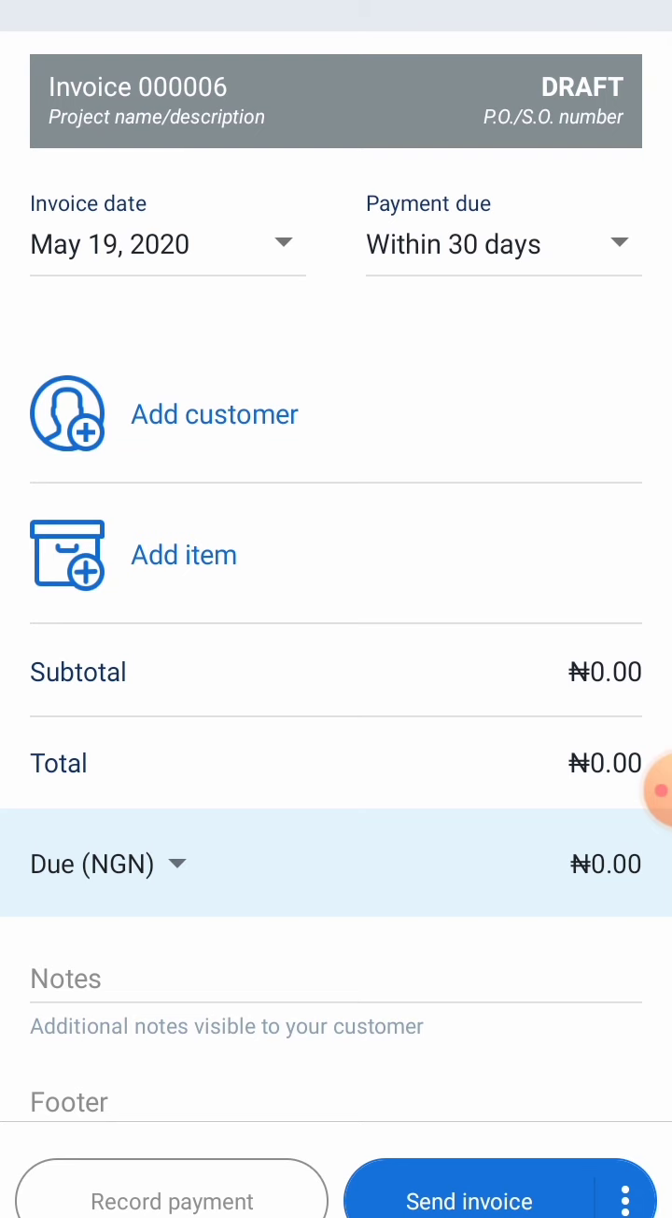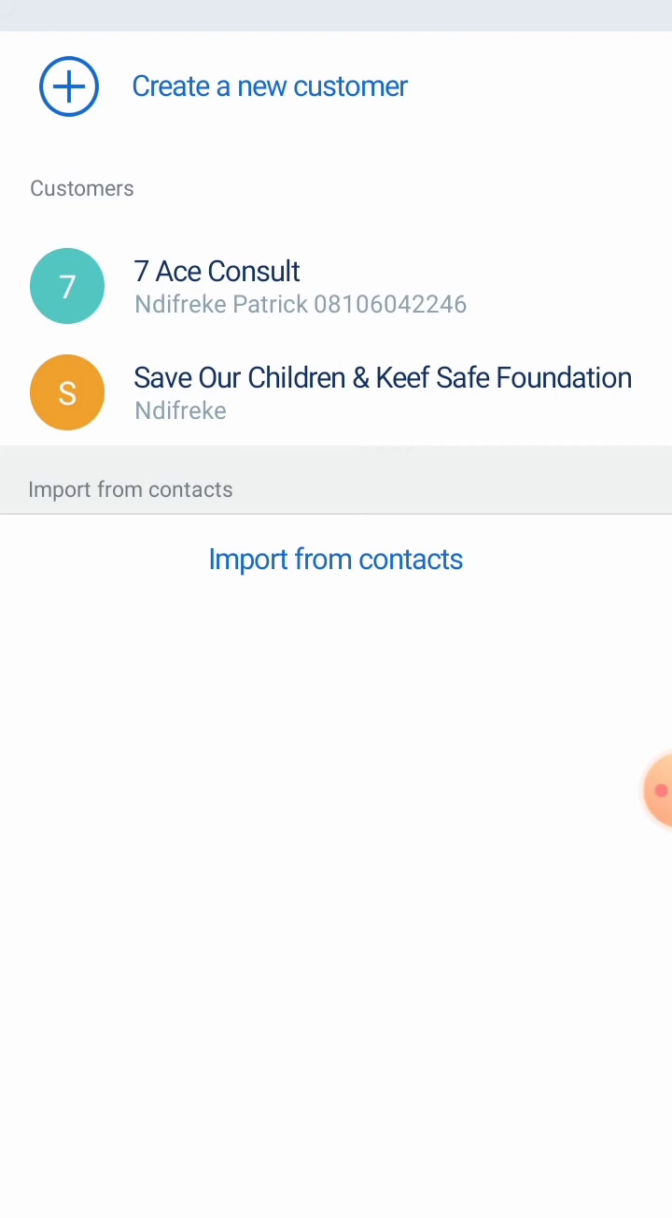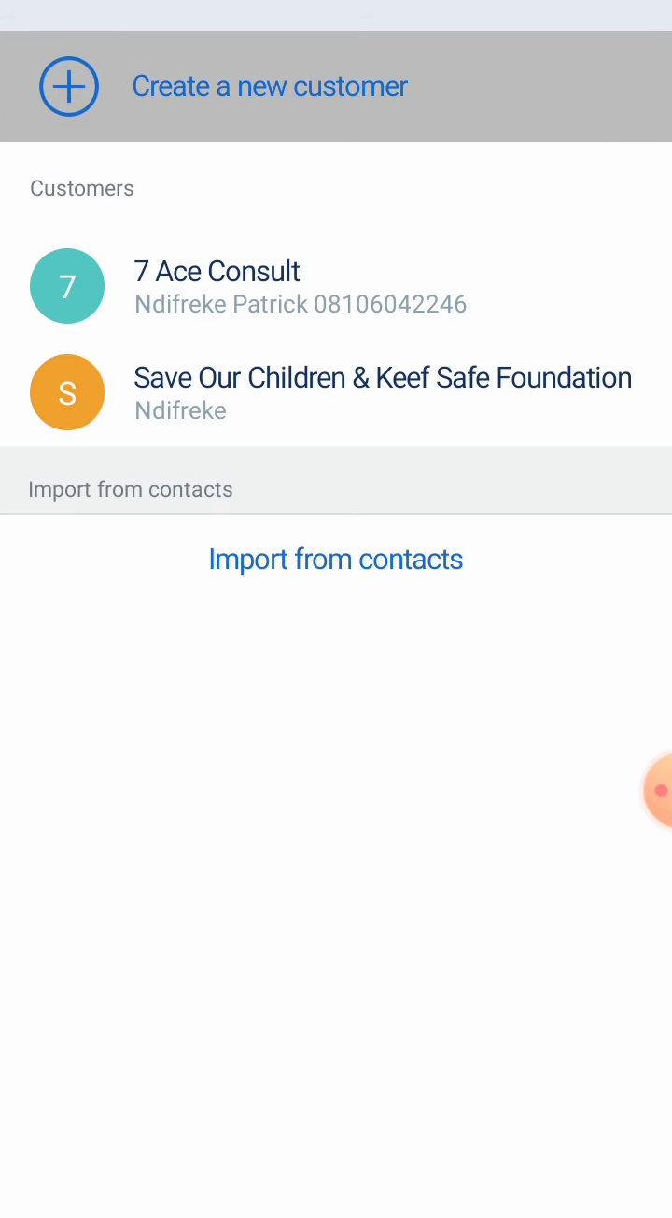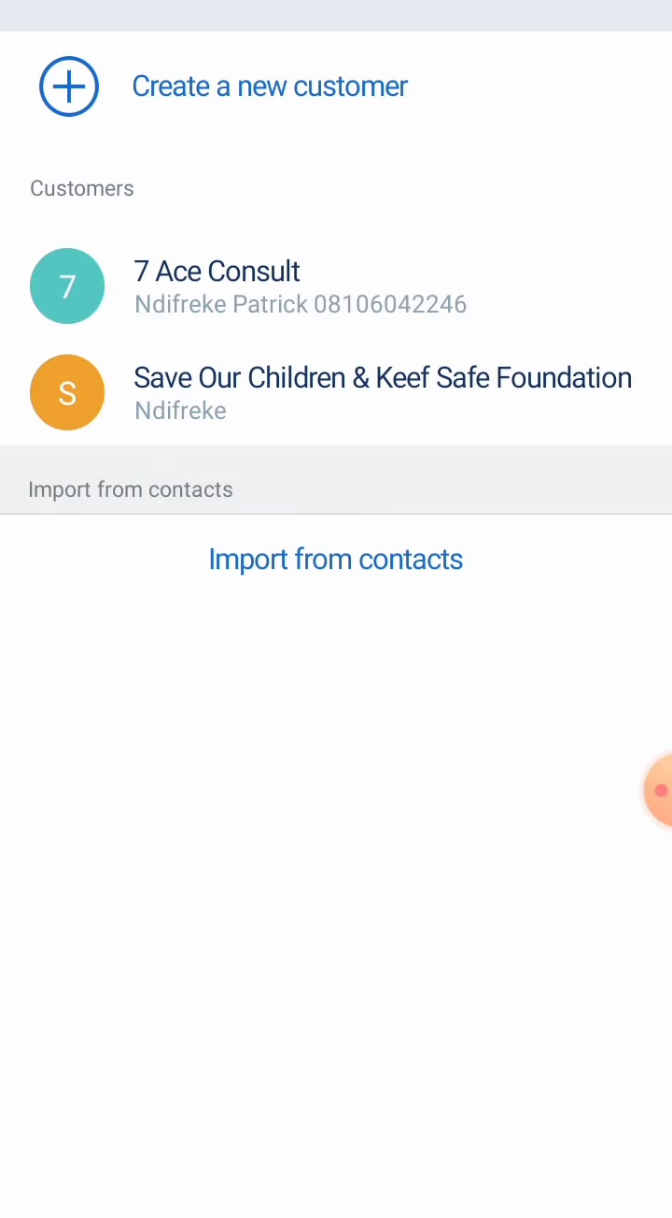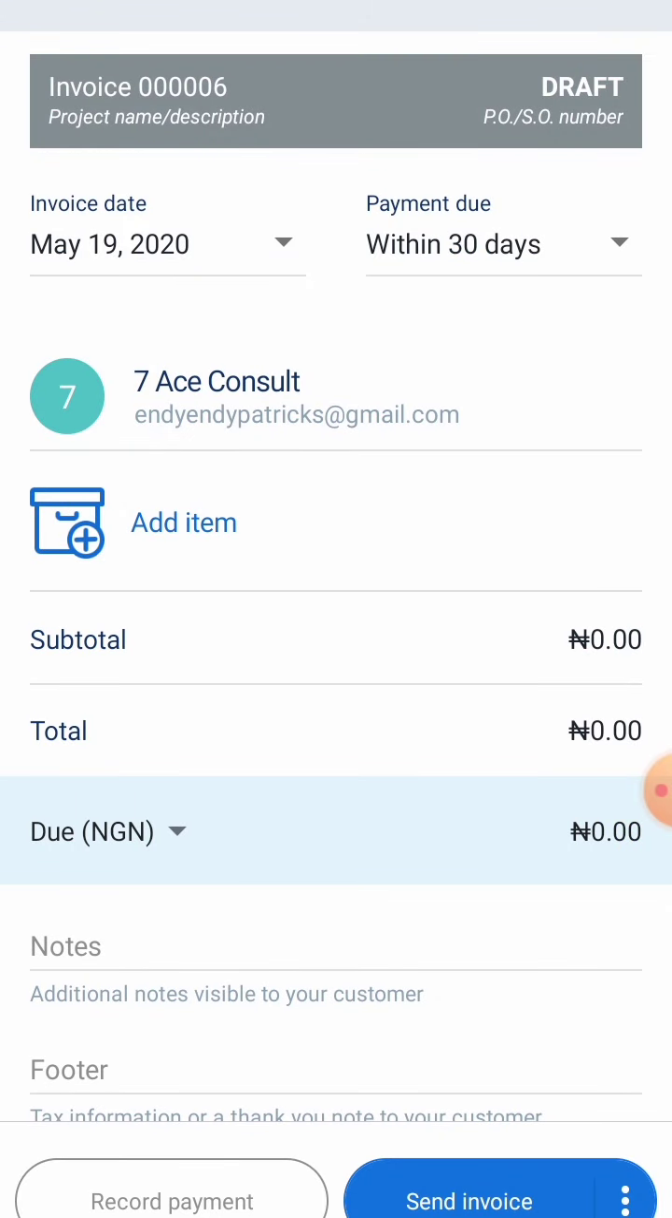If it's a new customer, you can just go ahead and type it. But if you have an existing customer, like I said, when you click on that, it adds up on its own. If it's a new customer, you click create new customer and you start filling the invoice. If it's an old customer, let's say we want to make do with this, it adds up on its own. Then add item.